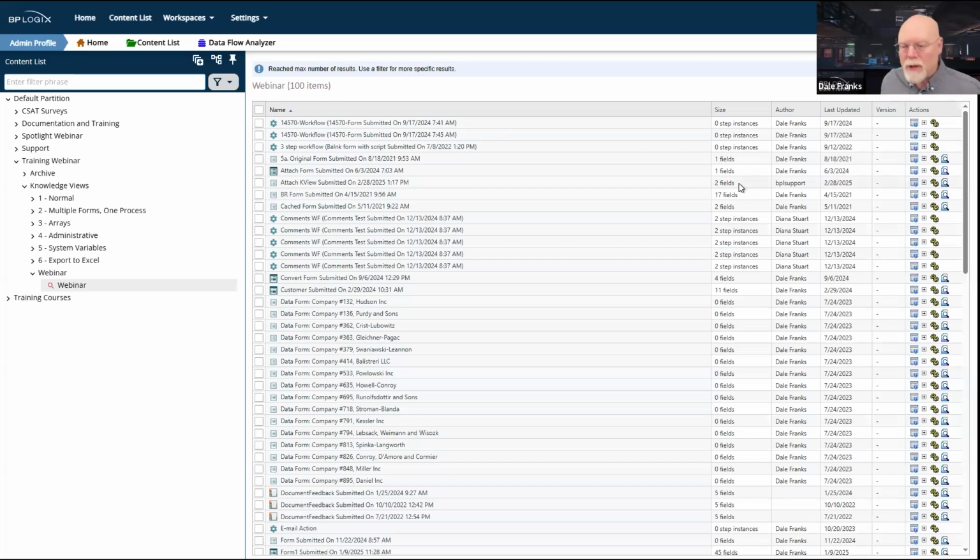Now, there's a couple of things with knowledge views that you have to keep in mind. One, you have to constrain what it returns, which we'll spend a little bit talking about. Number 2, knowledge views are expensive in terms of system resources. And so the more records you return, the longer it's going to take for your knowledge view to run, and the longer it's going to take to pull back that data.